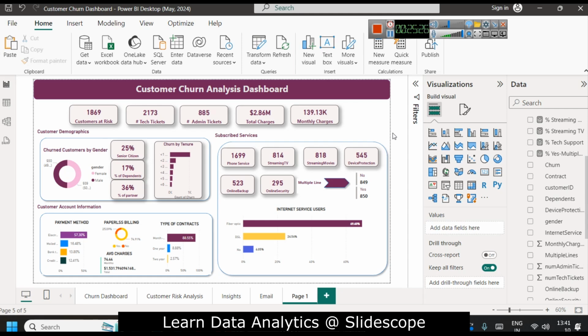In the file itself, there is a customer risk analysis dashboard also, which we are going to discuss in the second part.